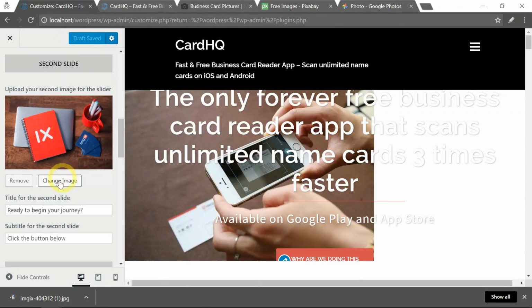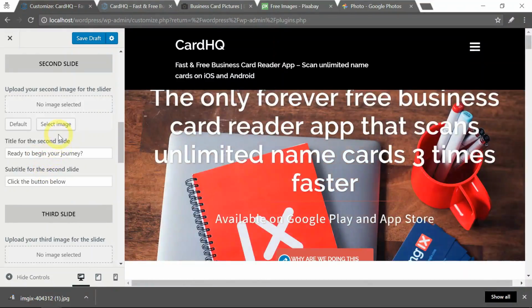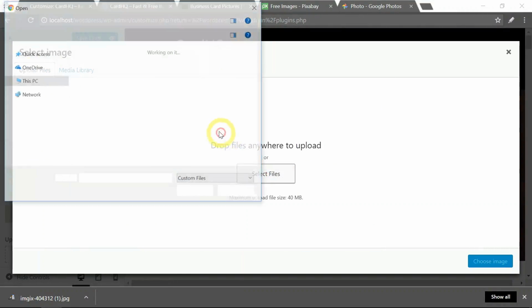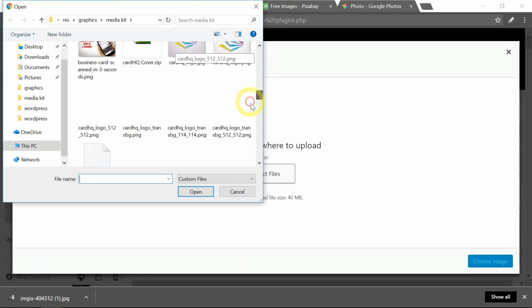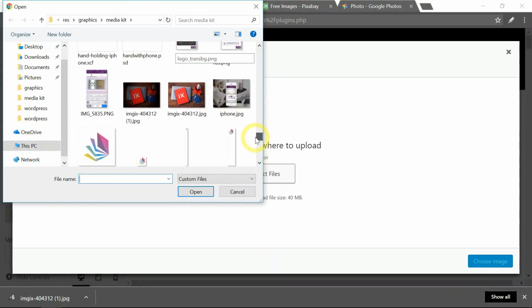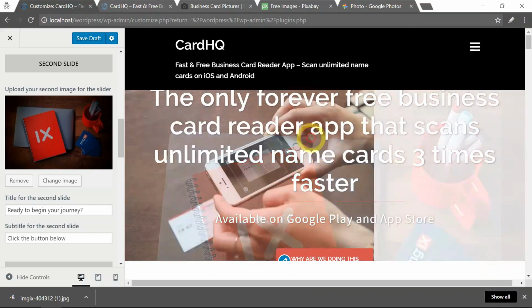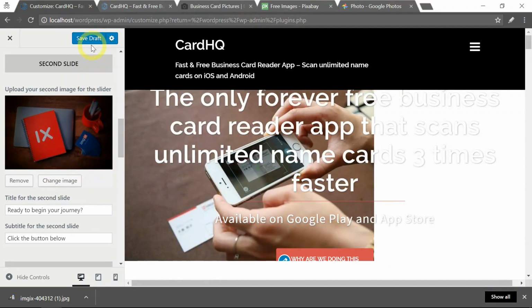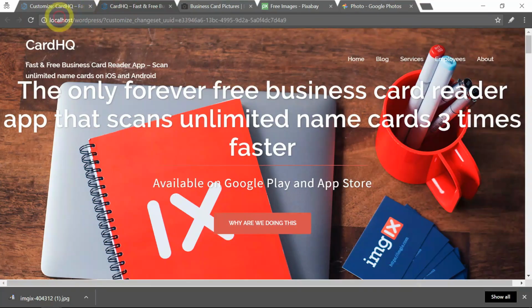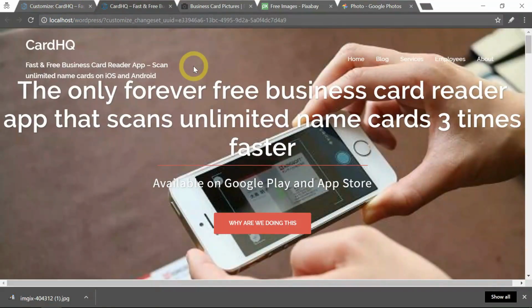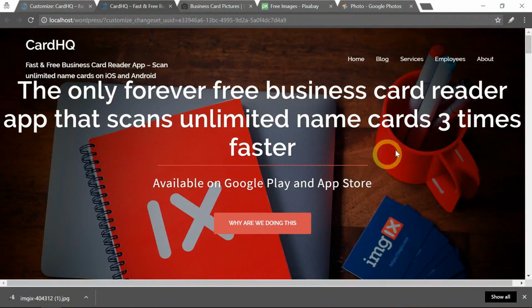Return to Customizer, remove this image, and select that new image I just downloaded here. Save it and preview it. Just wait for a second. There you have it. Now the text is clearer.